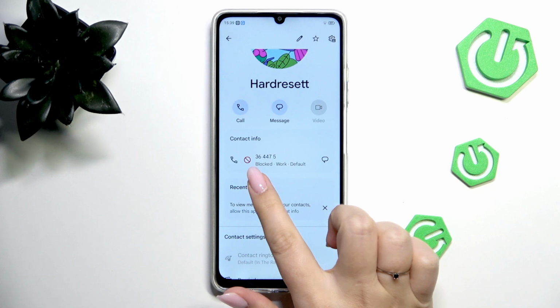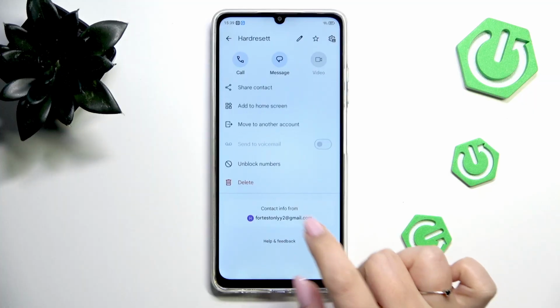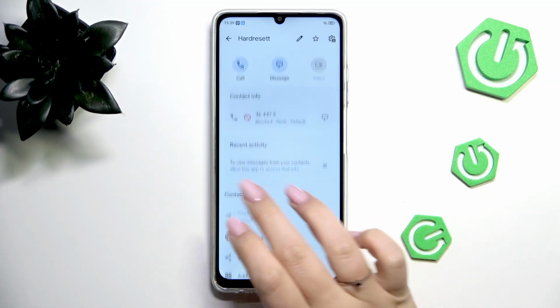And as you can see here, we've got this characteristic icon, which means that the number has been blocked successfully. Of course, you can unblock it the same way, but let me leave it like this.